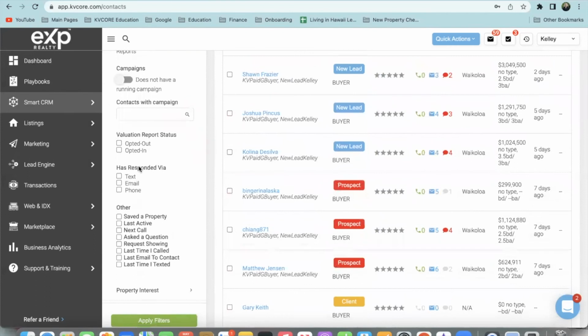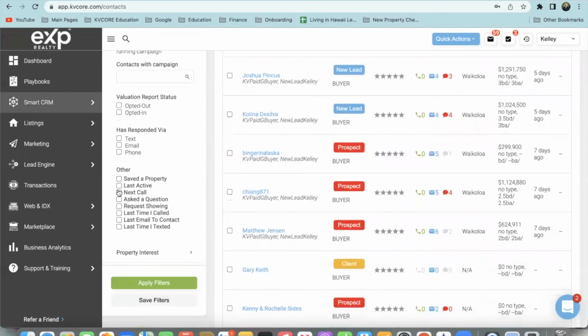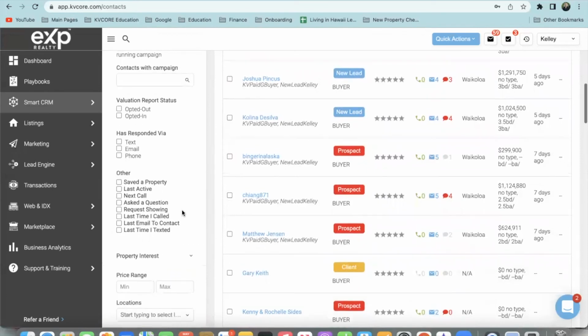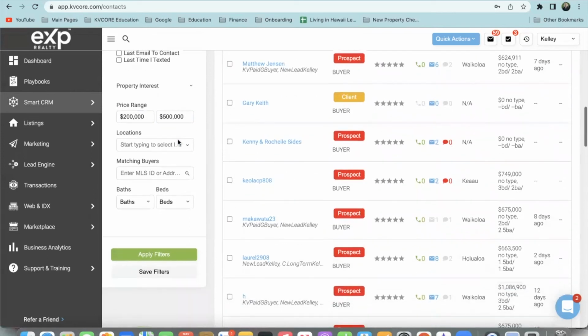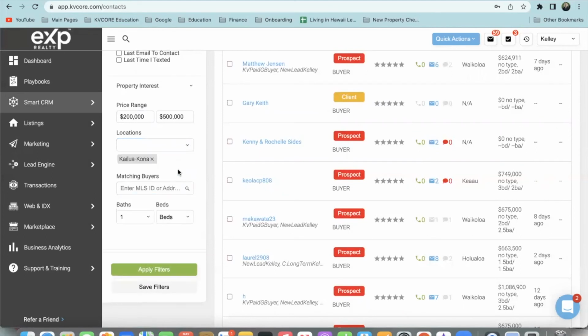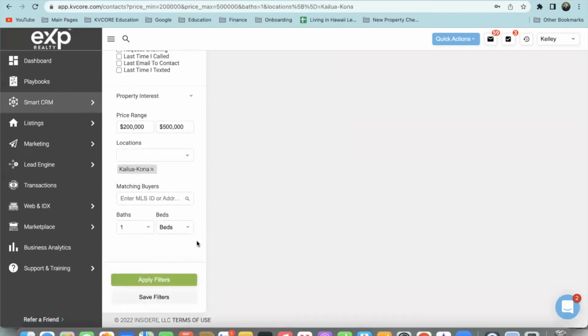Let's see. Has responded via text, email, phone. That's cool. Saved a property, asked a question. This one's fun: property interest. So anyone who has this specific thing in their property alerts. Say, let's try it, 200,000 to 500,000, and they're looking for one bath in Kona, matching buyers or address. Okay, let's try it. Apply filter.